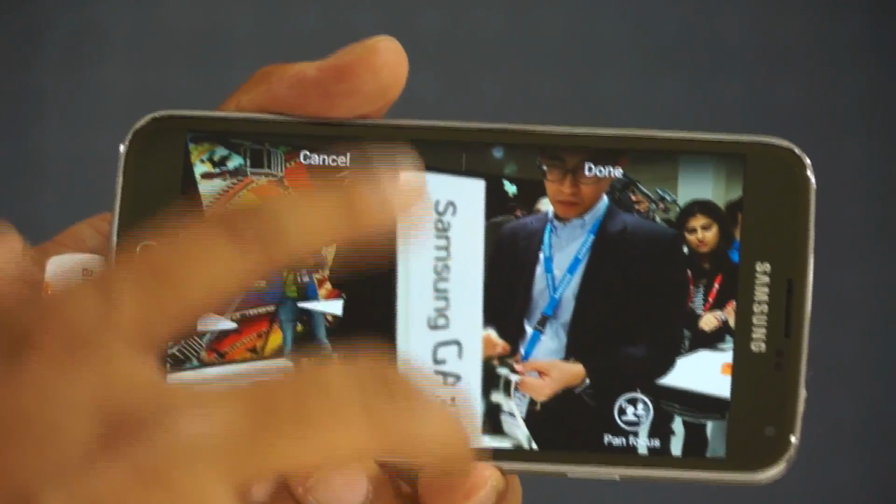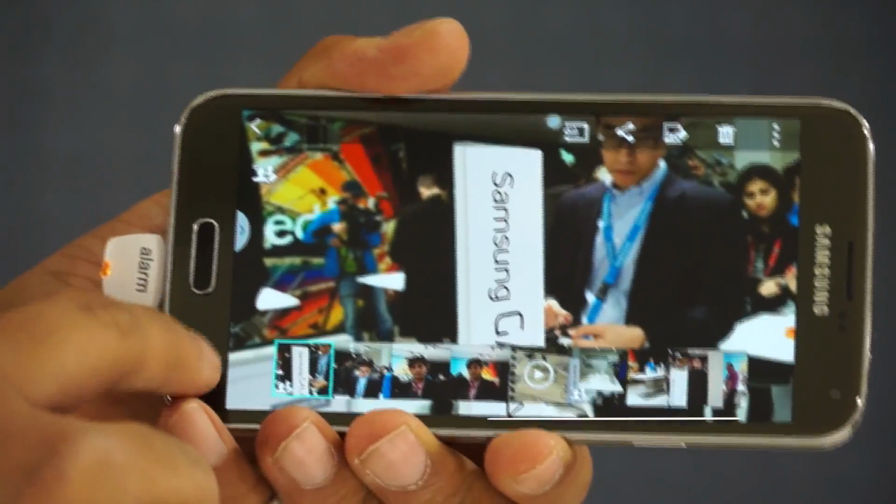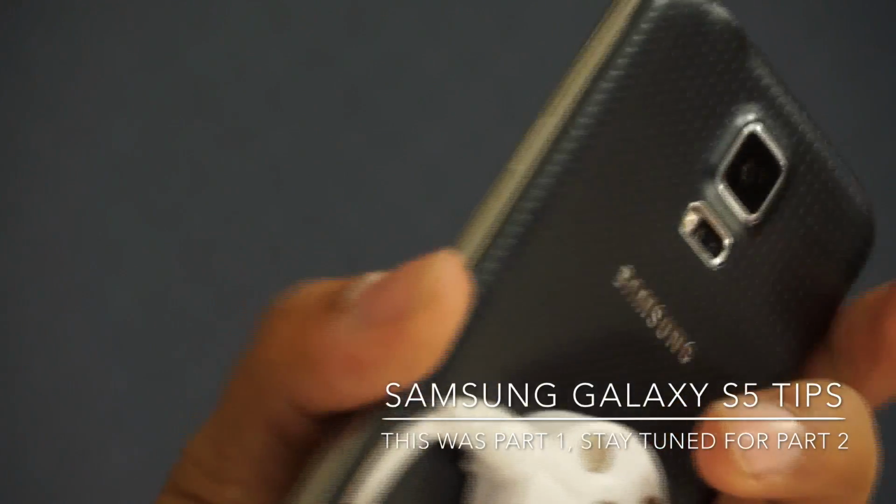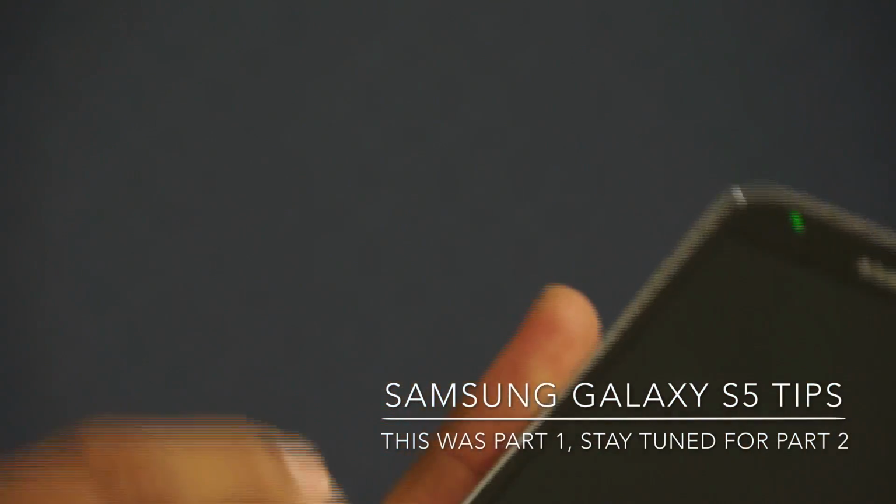So these were 20 different tips and tricks, and this is the part 1 of our tips and tricks of the Samsung Galaxy S5 Android smartphone. In the part 2, we'll be covering few other tips and tricks.